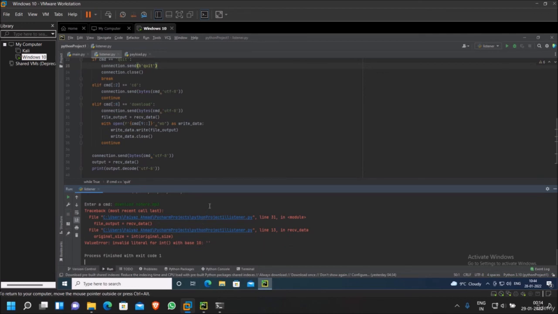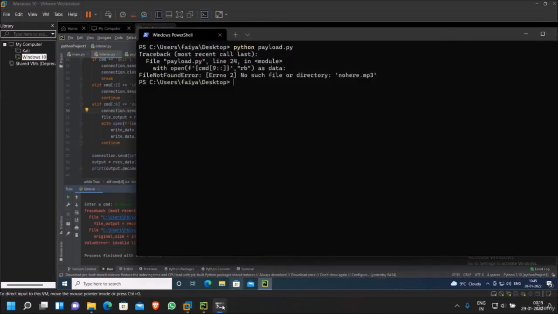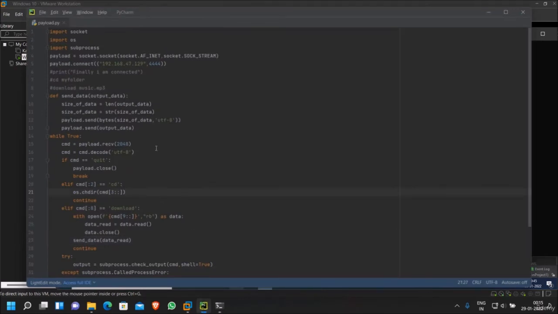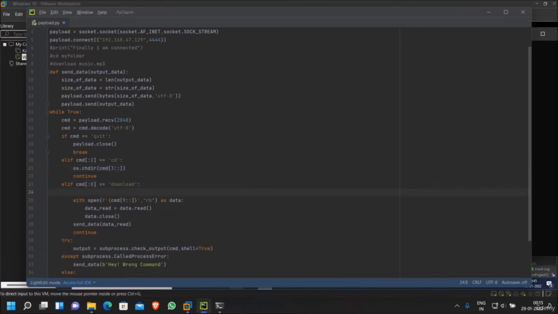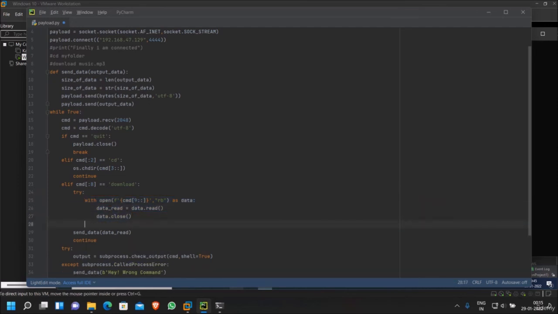So we need to fix this. Instead, we want our payload to send, hey, this file is not present here, so that the connection will not get broken. So we are going to again use the concept of try and except, or you can say exception handling. So we are going to do one thing in the payload. The first thing is we are going to try to read data. So this line of code, we will put this in try, this line, and we are going to accept.